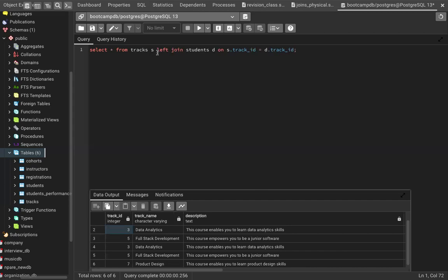Now, if you do right join, of course, it's just the opposite of left join. Right join will give us all the records from the right table. Take note, right table. All the records from the right table with matching records from the left table. Let me say it again. Right join will give us all the records from the right table with matching records from the left table.